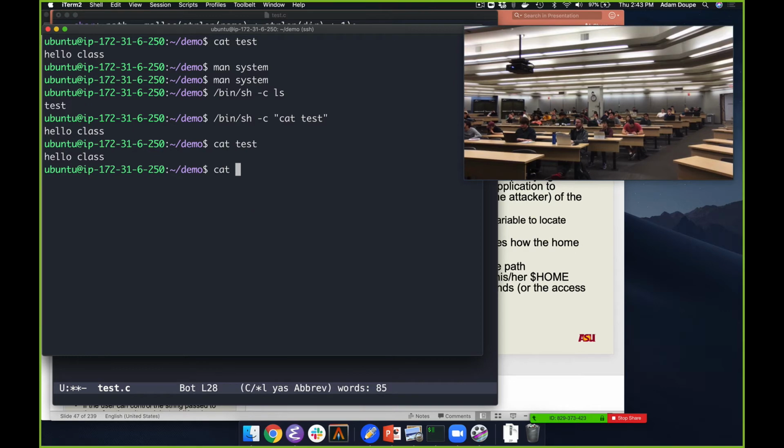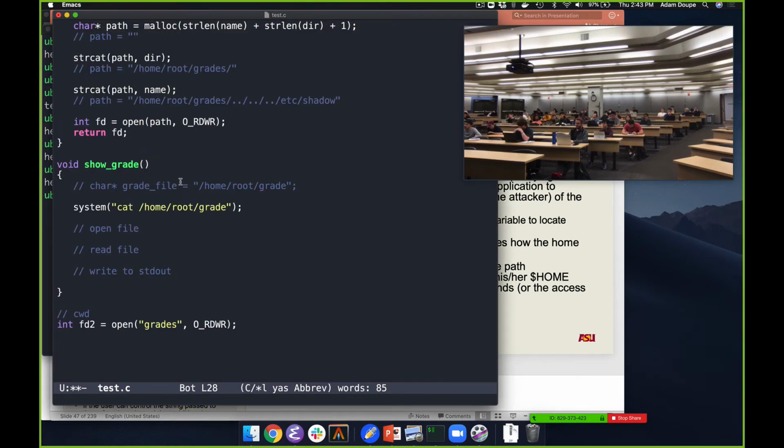So cat test. Okay, so now, if this program is a setuid program that's running, who controls the environment variables of a program that runs? The attacker. The attacker, right? As an attacker, we control that. We control path. So what does that mean for here?